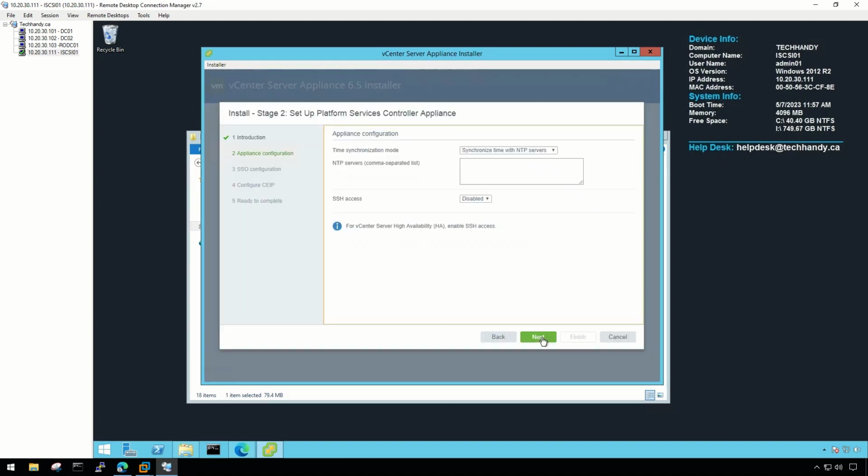Enter details of NTP servers, highly recommended, or choose to synchronize time with the ESXi host, which we set up earlier on our ESXi host. We also enable SSH access, which is helpful for troubleshooting.